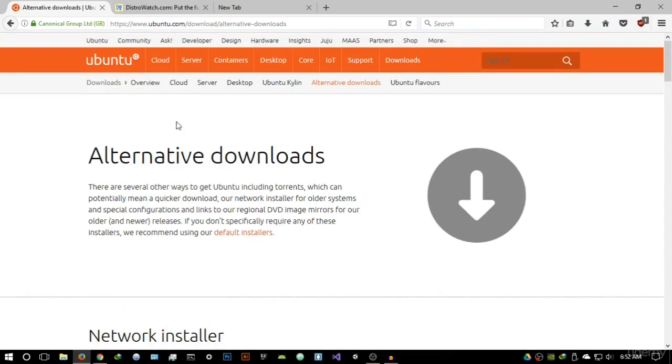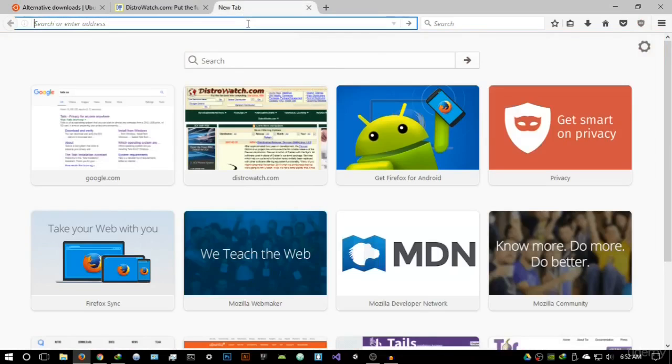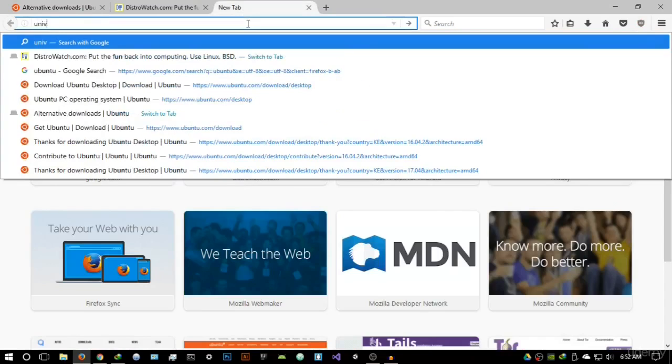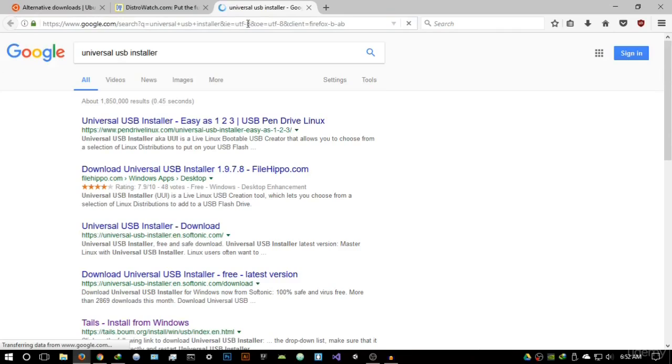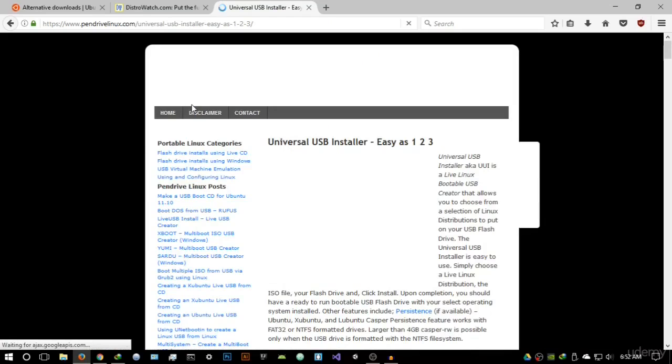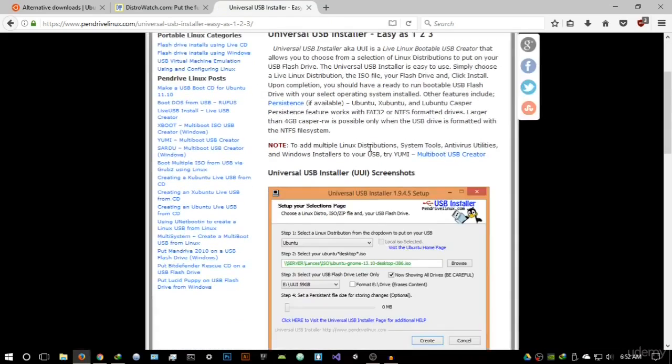So once you've downloaded the ISO, I already have it downloaded, we have to download the Universal USB Installer. That's for those of you who want to dual boot Ubuntu, or maybe just want to try it out and see how it works. So you can just go to the first link here, Universal USB Installer. We used it in the previous videos. It's one of the best USB installers.